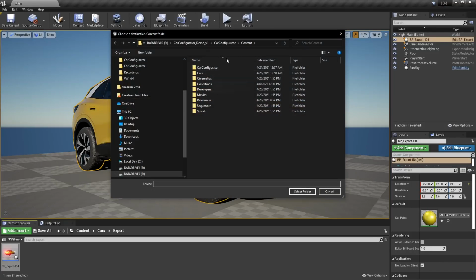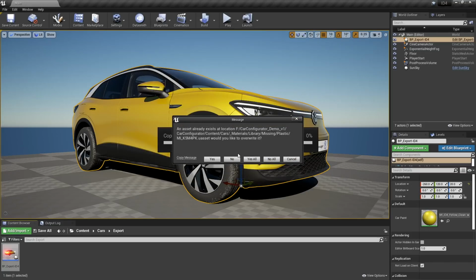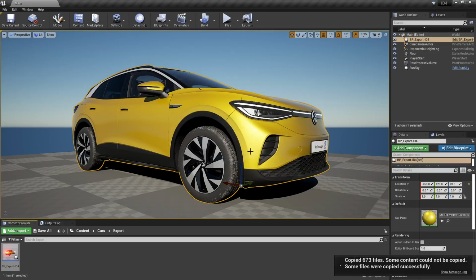It's going to ask where you want to send it. So we're going to put it in the configurator content folder, and we'll just say select folder. Now it's going to give me a pop-up saying that some stuff already exists here. They're both using the automotive material pack, so some of these are redundant. So we'll just say OK. You can see that it's copied across a bunch of files.